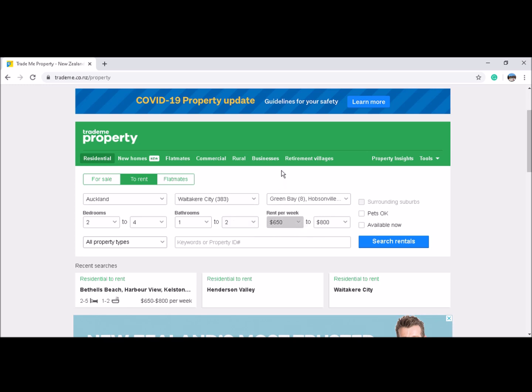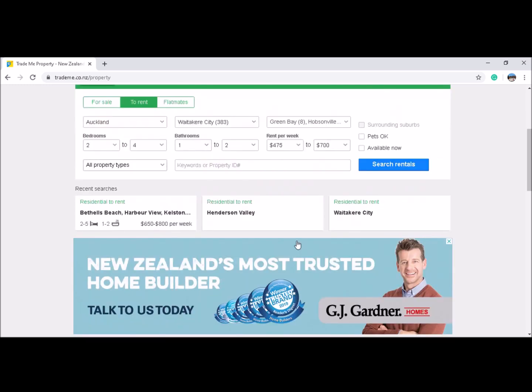For 2 to 4 bedrooms, roughly start from 475 for 2 bedrooms, and 4 bedrooms can get up to 650. It depends, say up to 700, and then just click search here, or you can choose car park, house, town, whatever you're actually looking for. If you're looking for a house, you just click house and then search. If you have the property ID, you can always type it here. If you don't, then just go to search rentals.